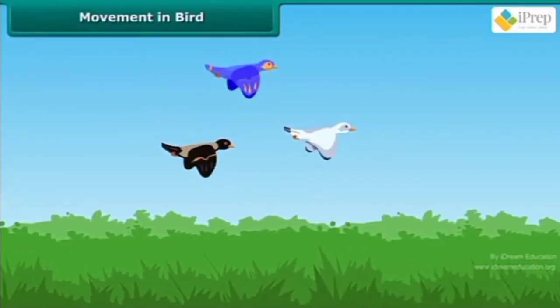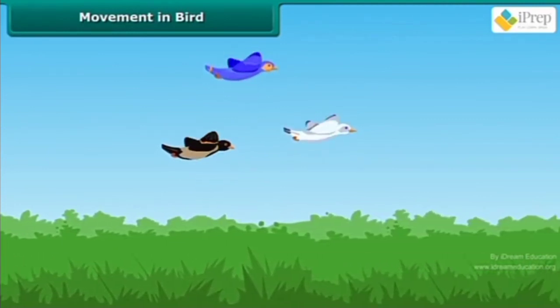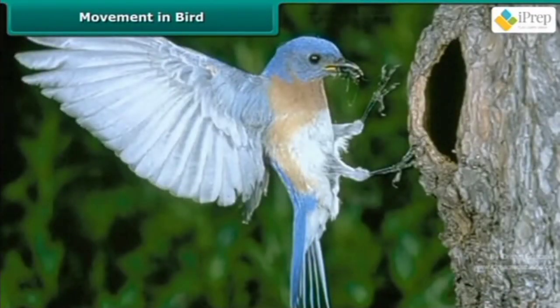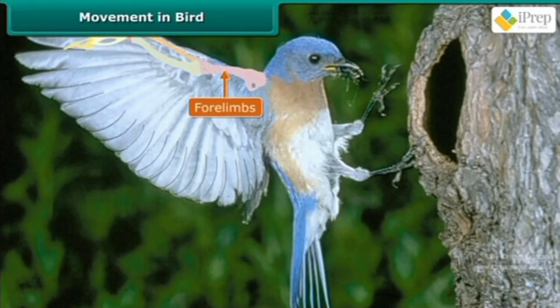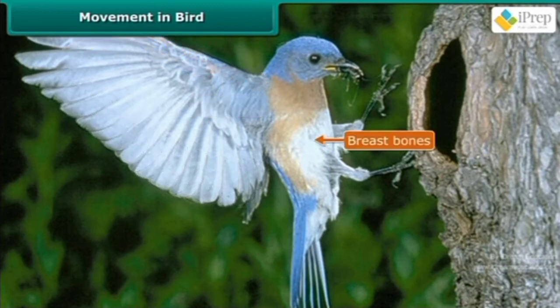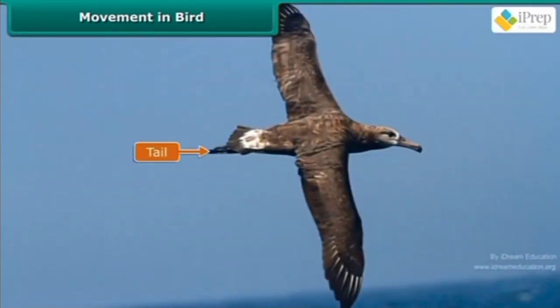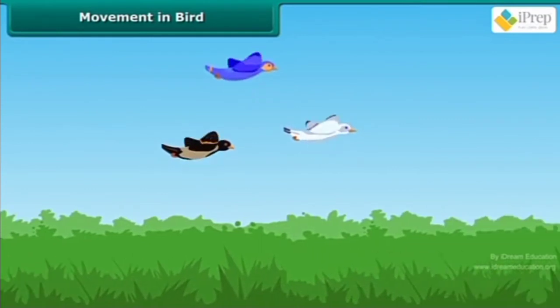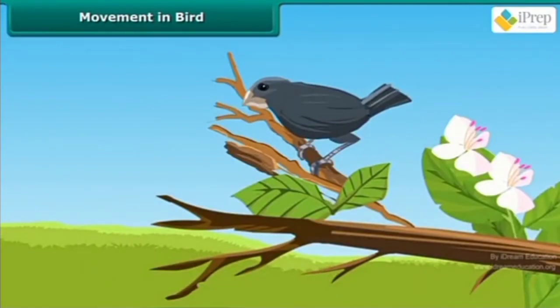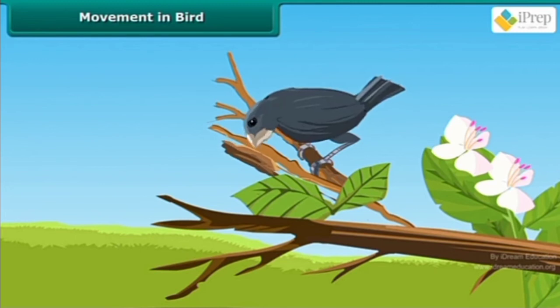Bird. A bird has a body best suited for flying. Its wings are actually modified forelimbs. Birds can fly easily with the help of these bony forelimbs. Birds have light and hollow bones. The breast bones hold the muscles of flight that help them to flutter their wings. The tail controls the direction of flight. Birds have very strong shoulder bones. They don't have a urinary bladder, which helps them to fly easily. They can walk and perch on trees with the help of their hind limbs.